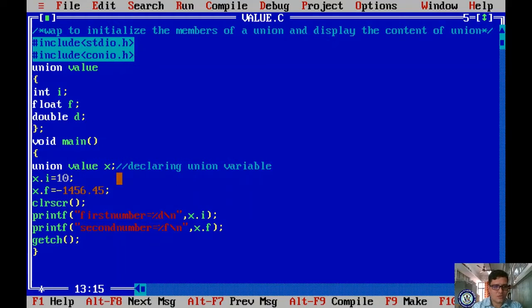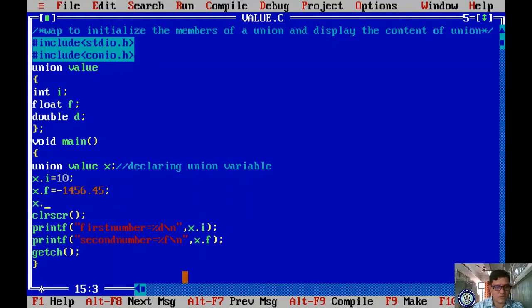Okay, now I'm storing x.d is equal to 56. Let us see now which value will be printed accurately. What is the size consumed by the double? Third number is equal to printf("%f\n", x.d). Now what is the output? It will print the double as the accurate value, that is 56.